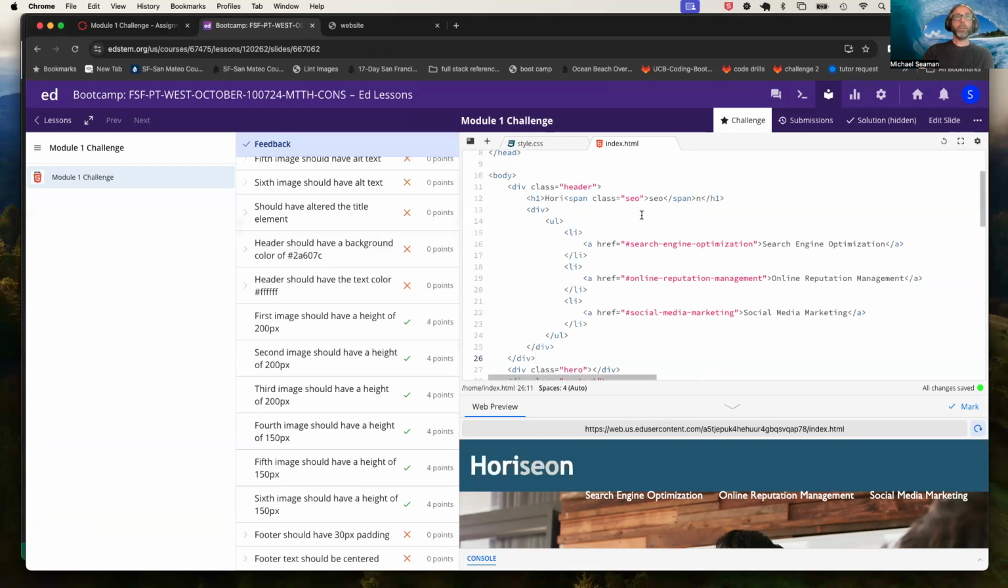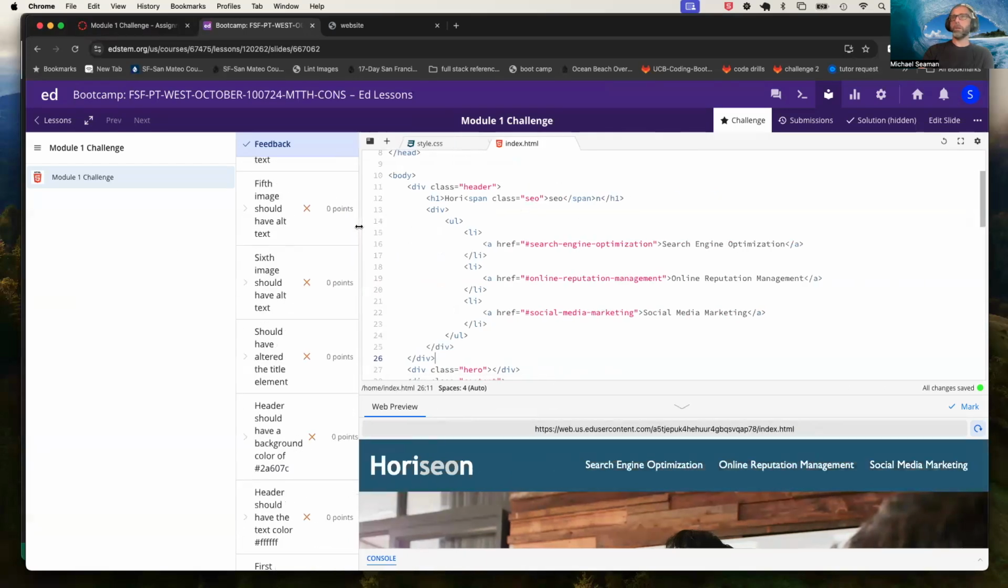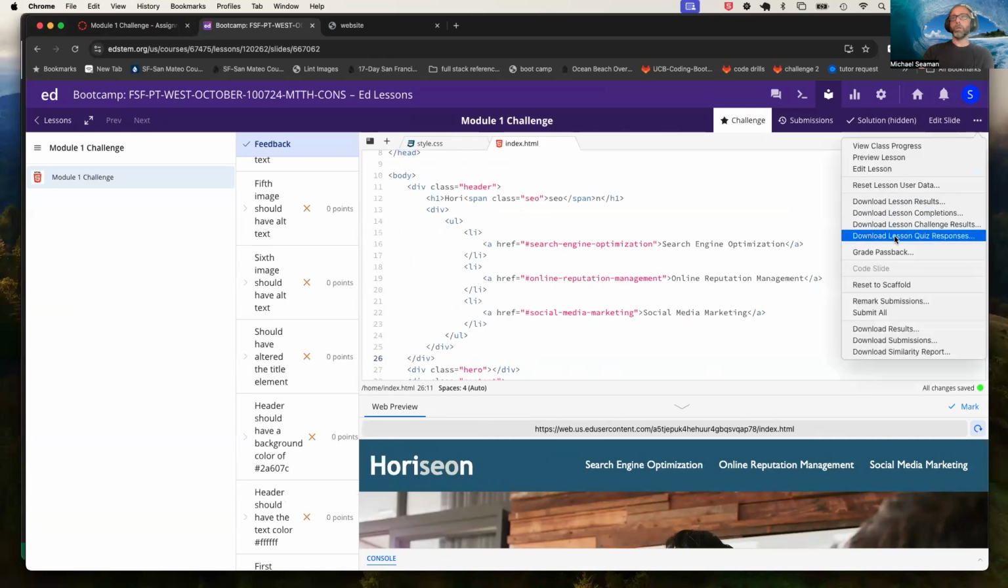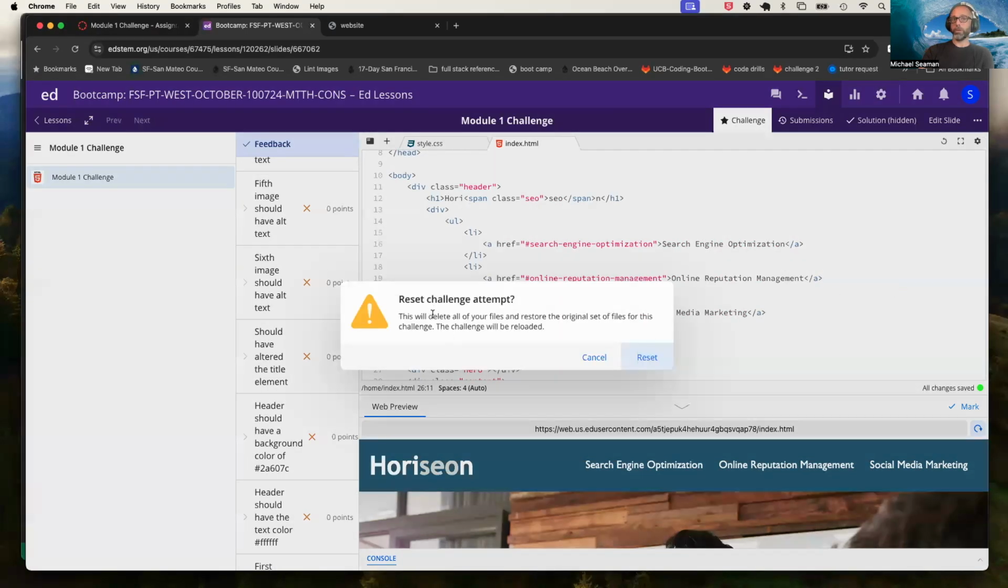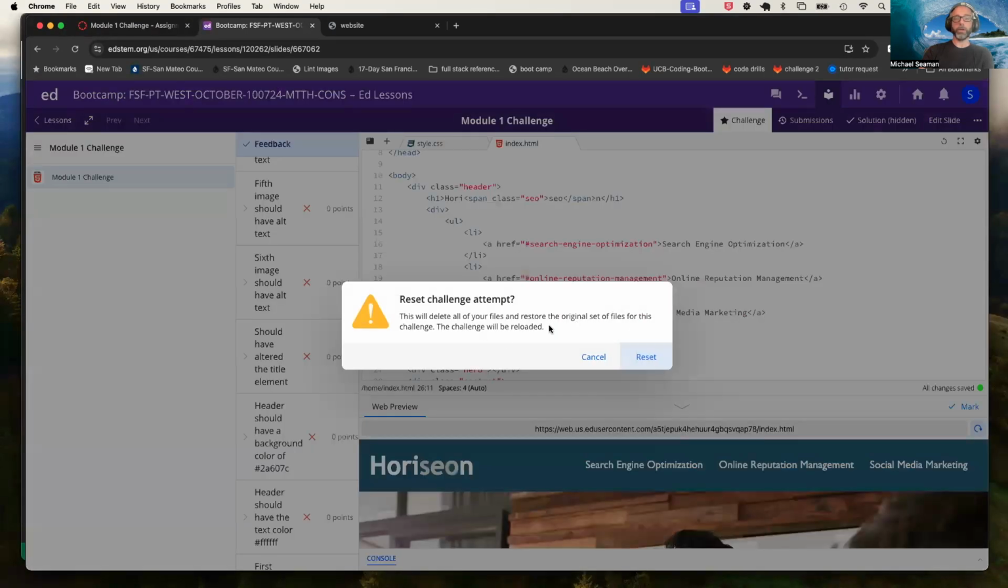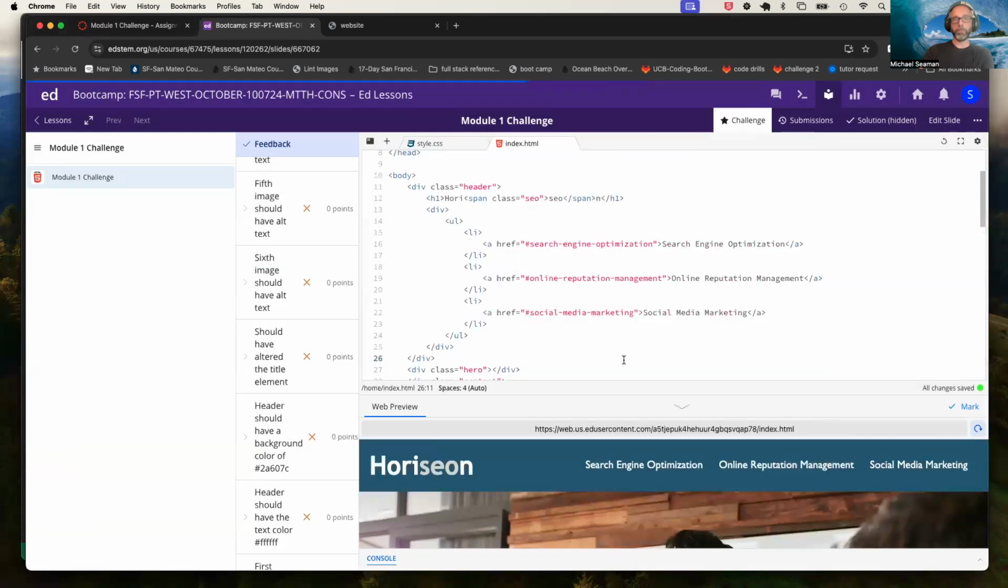If you find yourself in a pickle or something and you're just like, I want to start from scratch, there is this option to reset to scaffold. It will make sure that's what you want to do because it's going to restore all of the files to their original starter code state, and you can do that.